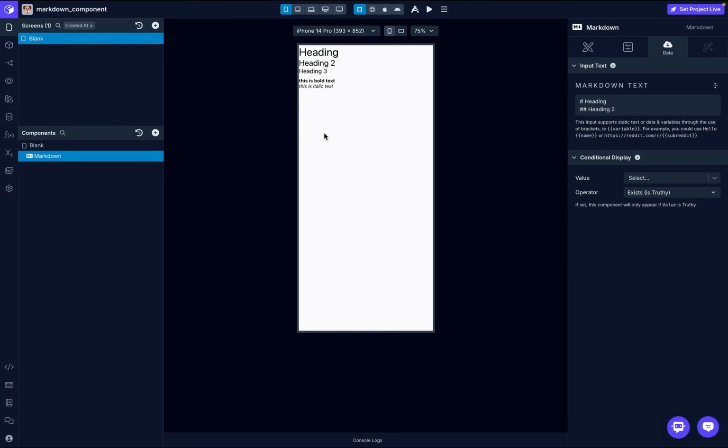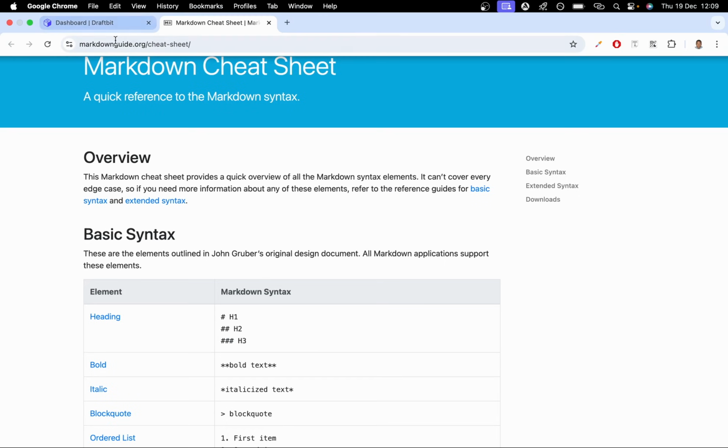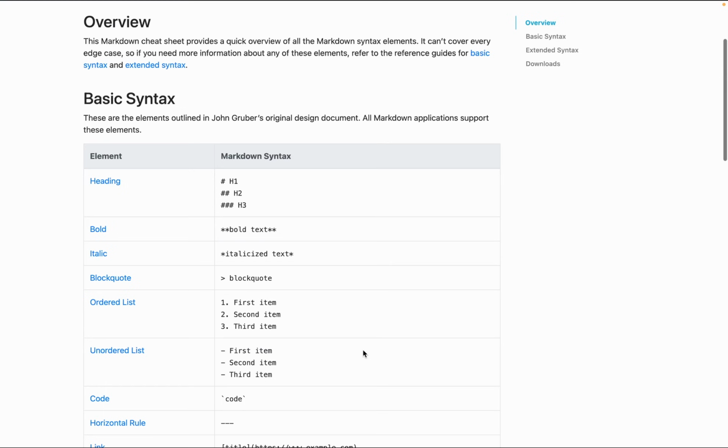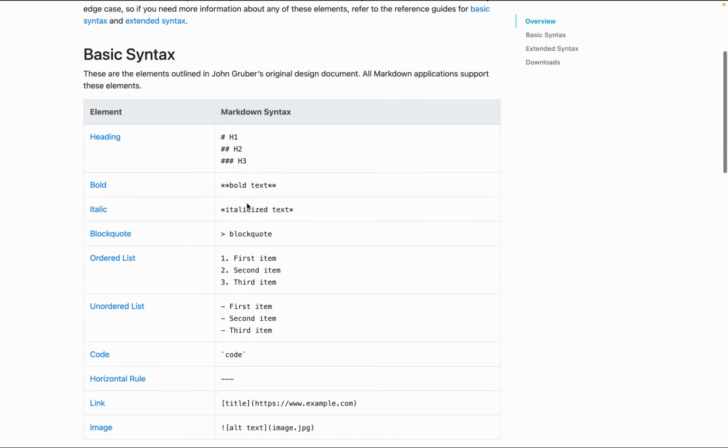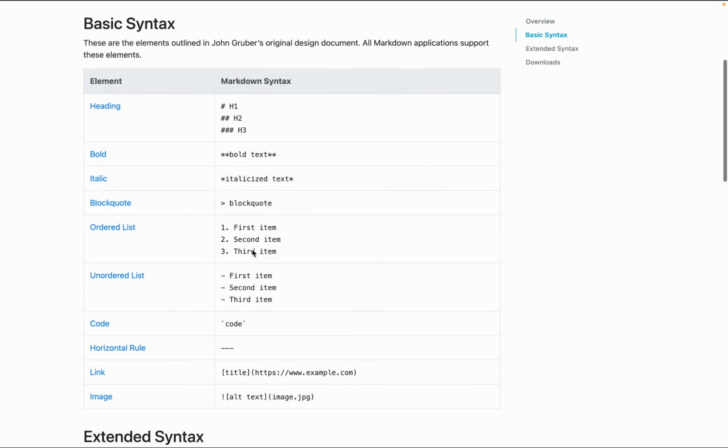And if we go online, we actually have a directory of Markdown and how it works. You can head over to this cheat sheet. It's called markdownguide.org, and it gives you the syntax. So we looked at the heading, the bold, and then italic, and there is much more.